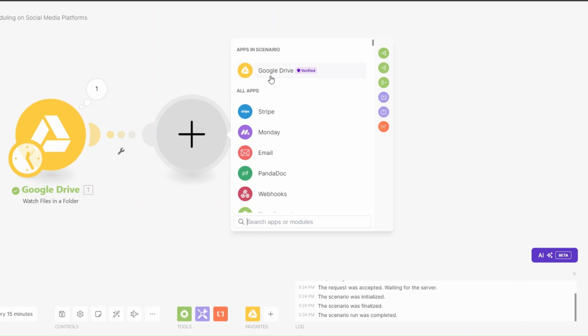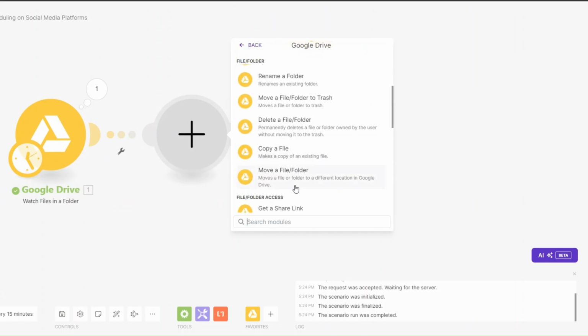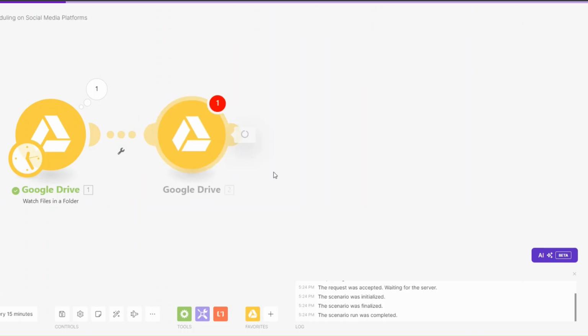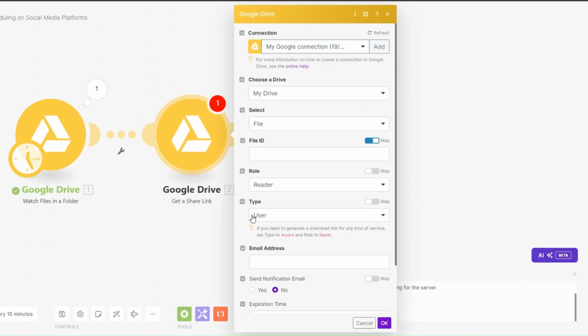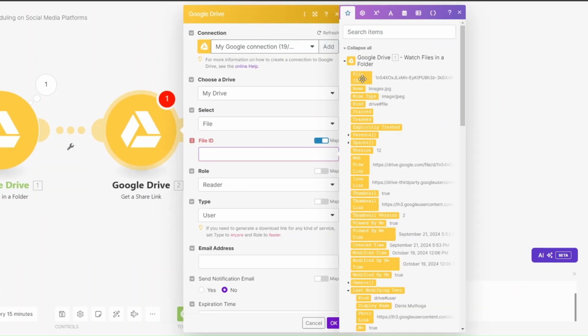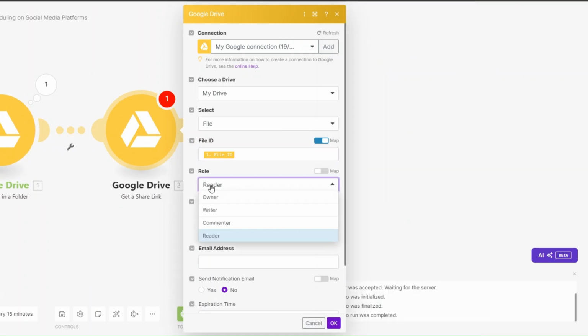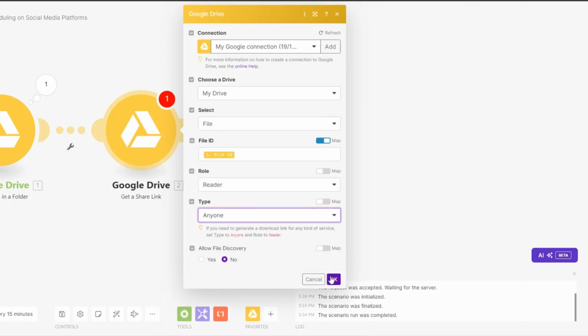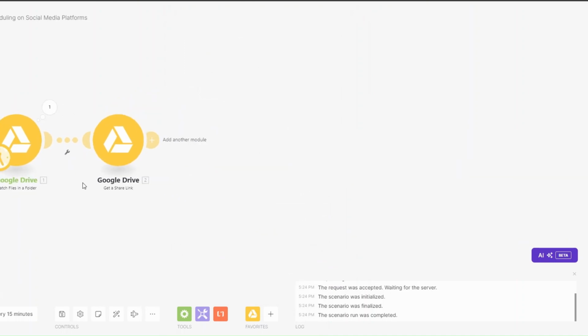So here on Google Drive, I'm going to create a shareable link. So I'll click on the get a share link module. For the file ID, we're going to add our file ID right here. And then for the role, you can either choose reader, owner, writer, or commenter. But I'm going to choose reader, anyone with the link. And then click on OK.